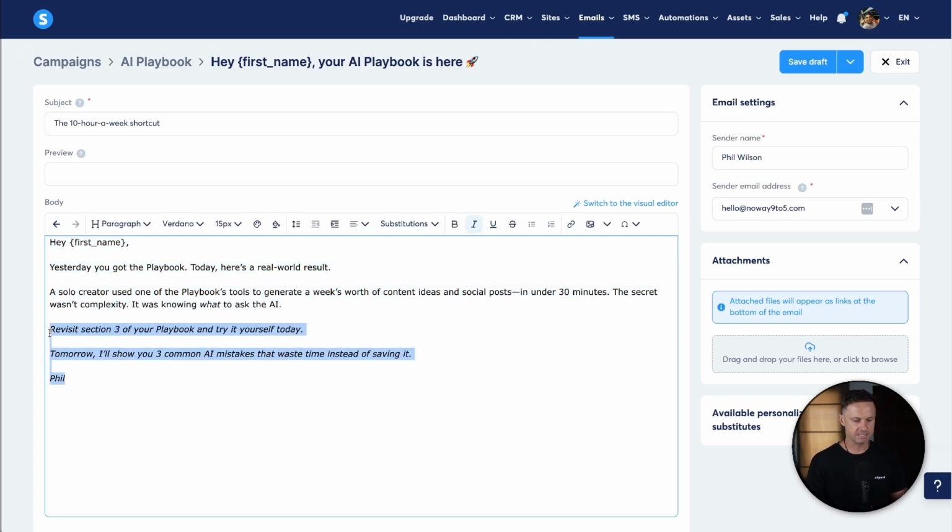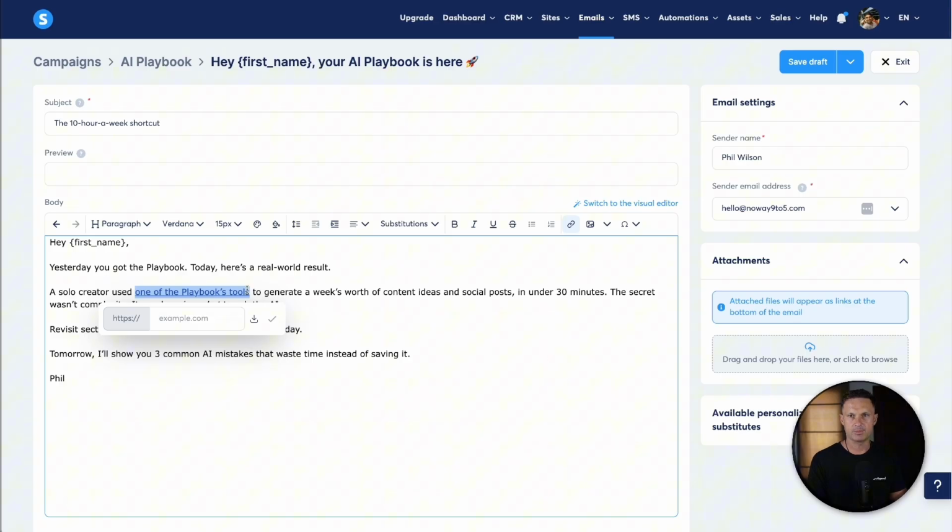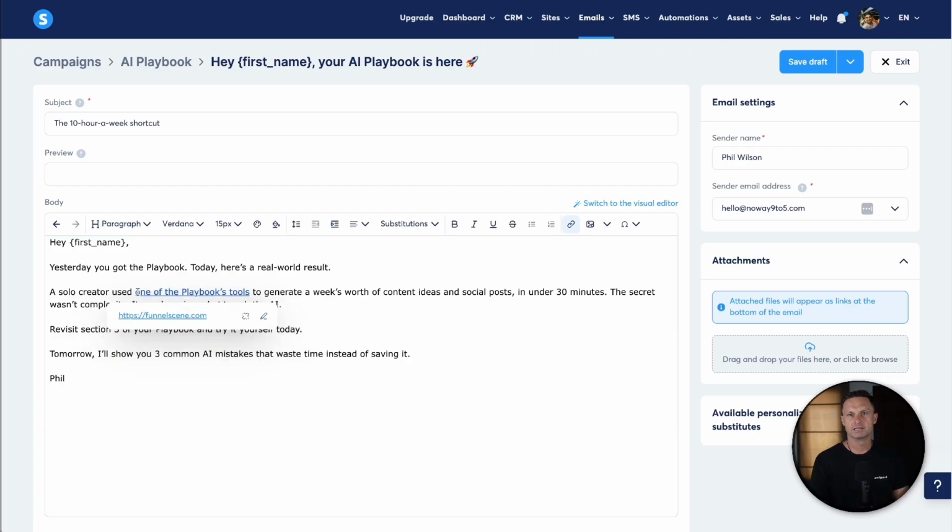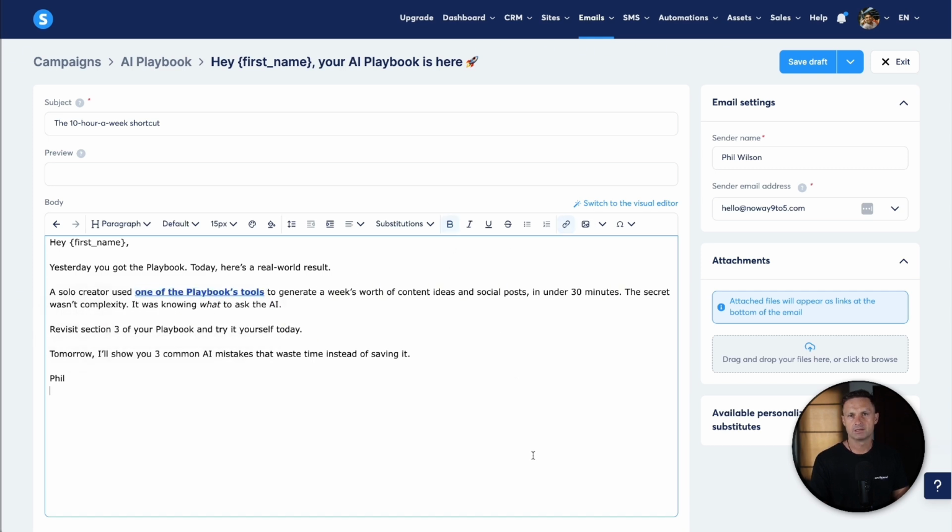So what I'm going to do this time is highlight all that text, make sure nothing is highlighted, and get rid of this em dash. Now I'm going to highlight one of the Playbooks tools, and inside here, once again, I'm going to type in my link, funnelscene.com, and click on the check. That is done, and we will make it bold one more time. Okay, and that's our second email completed.